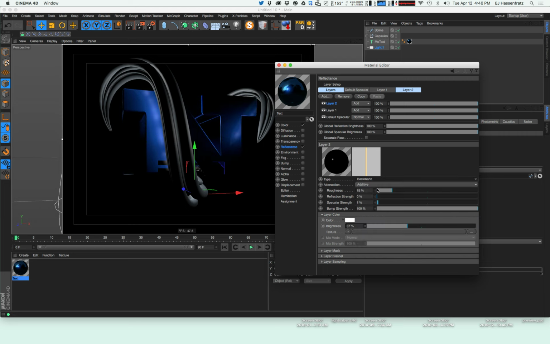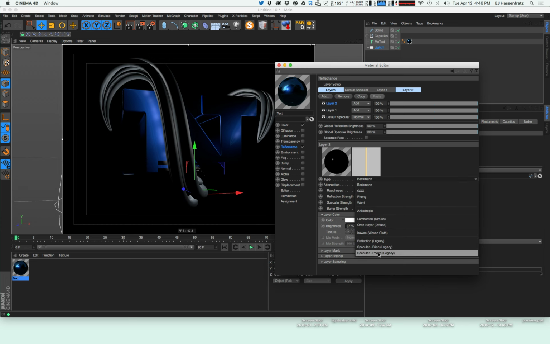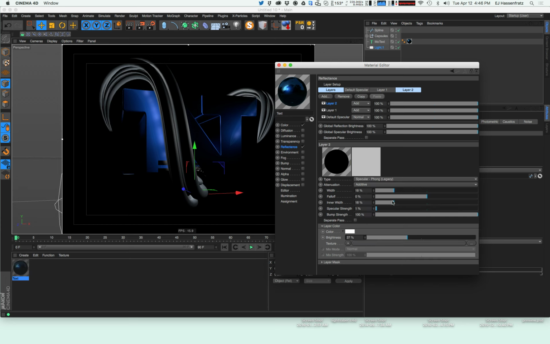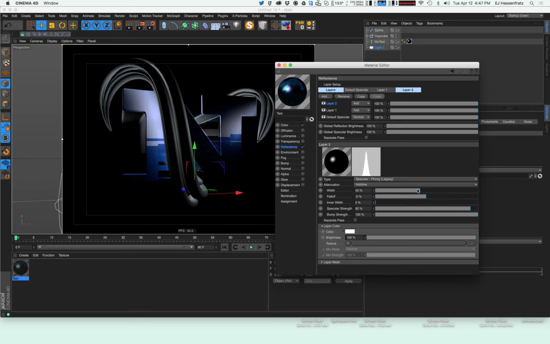Let's actually use a different kind of specular. Let's use the old school Phong. And I just want a sharp specular highlight that's white, and actually uses the white color of the light. Bring it in here. So now we have the blue highlight, and we also have a little bit of a white highlight here that's very subtle. It's there.